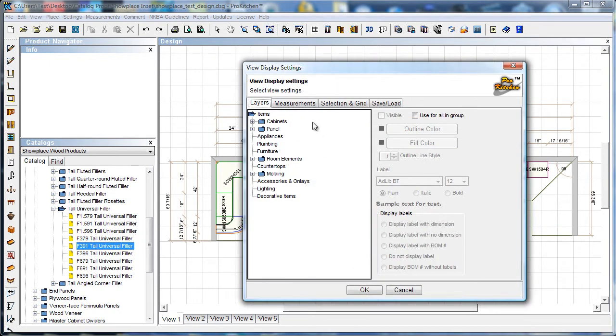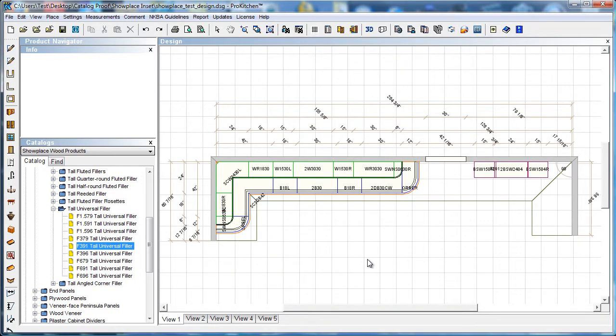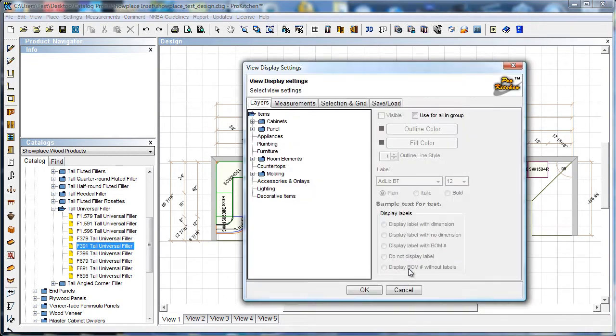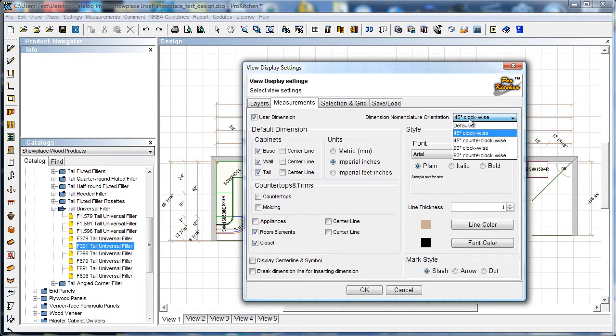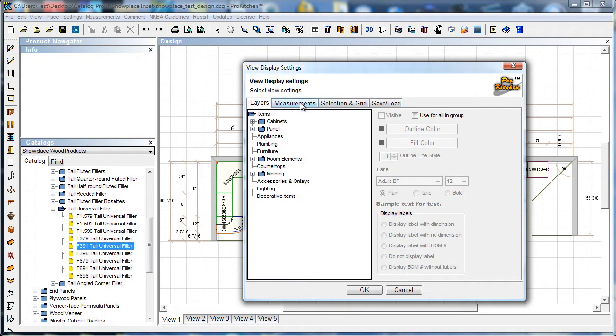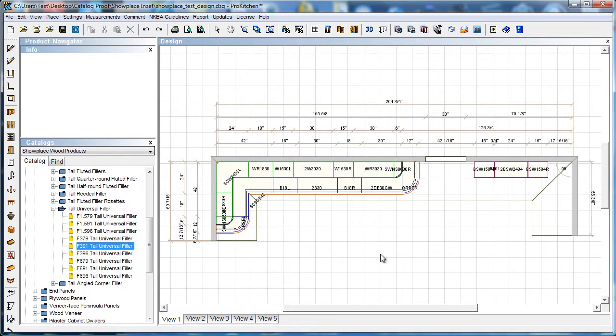If we do Display Settings, we can come into Measurements, Dimension Nomenclature Orientation, Default, 45 degrees clockwise. OK, there we go. Now we're all 45-degree clockwise. And if we go back to Display Settings and Measurements, we can set it to 90-degree clockwise if we want to, and OK. And there we're 90-degree clockwise. And one more time, Display Settings, Measurements, Default. Okay, back to default.